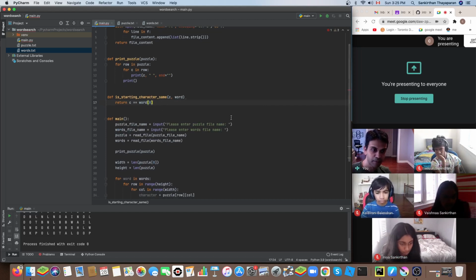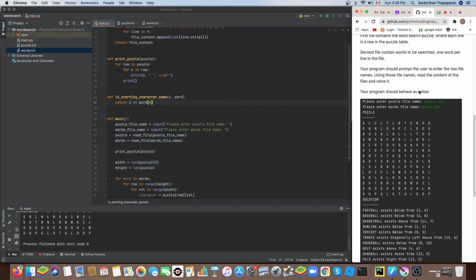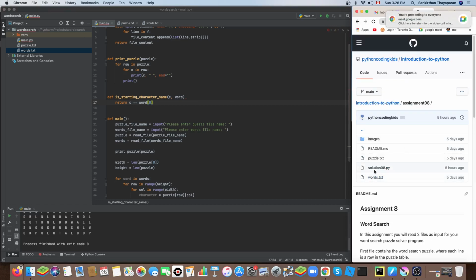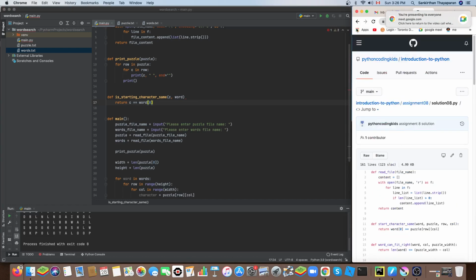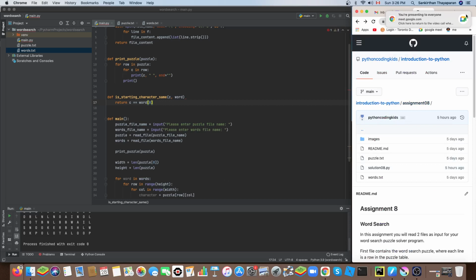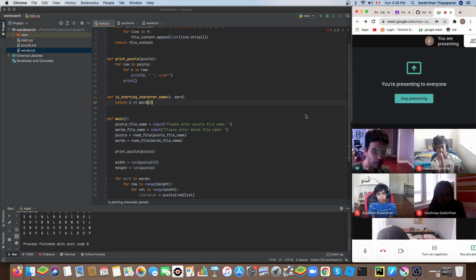Krishna, you don't need to type everything. Just focus on what I'm saying, the main logic, because I have given you all the solutions. If you really want the solution, after every assignment I put the solution up, so the solution is there. You can go through the solution later, but right now I want you to focus on the main logic of what we are doing.